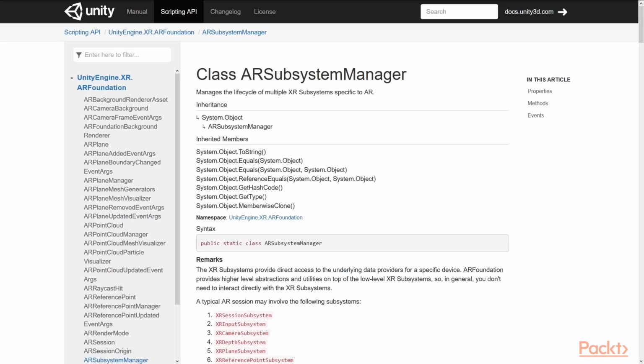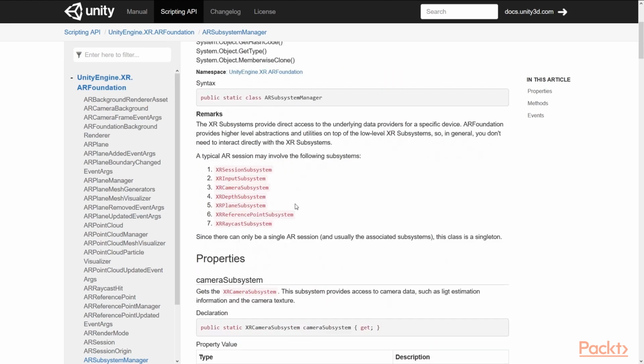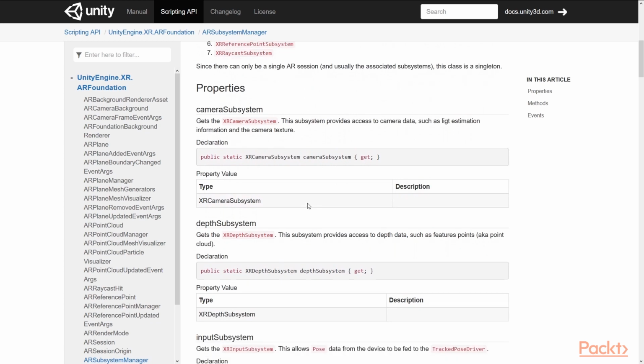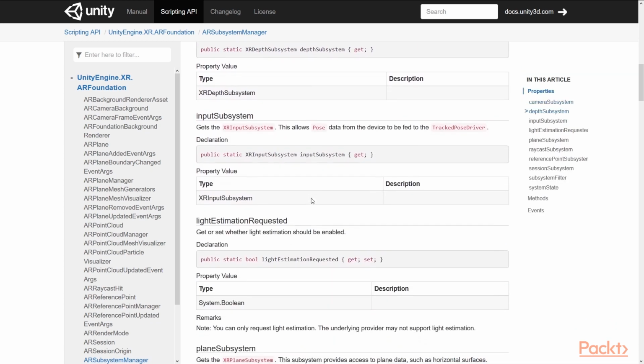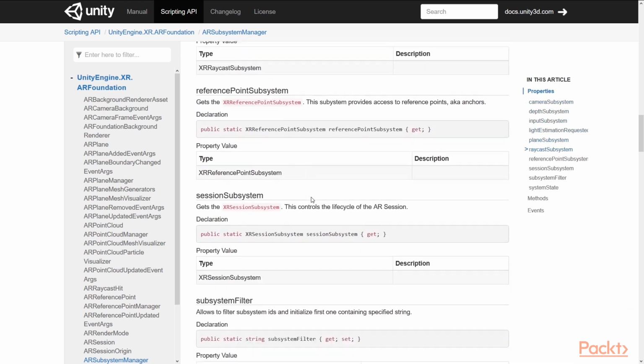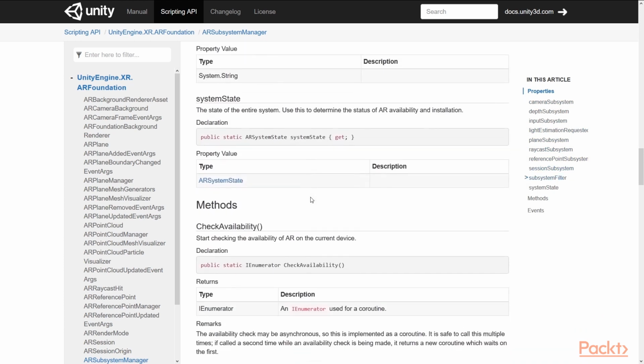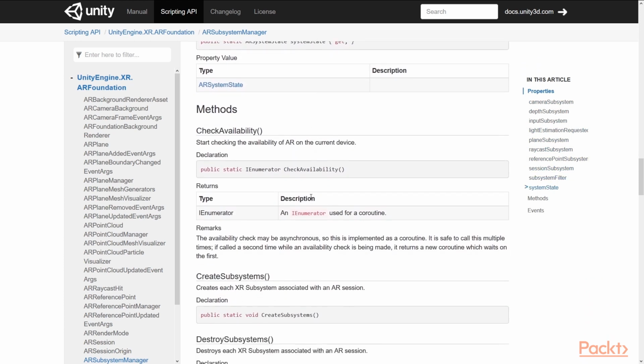At the beginning of the previous section, we mentioned AR subsystems that manage the AR session. The manager inherits from system object, which requires using a system declaration for some calls. We see the list of available subsystems and we could subscribe to the plane subsystem in order to determine the plane alignment. Please feel invited to inspect available methods and events in detail, such as starting and stopping subsystems and effectively the session. We will scroll down.